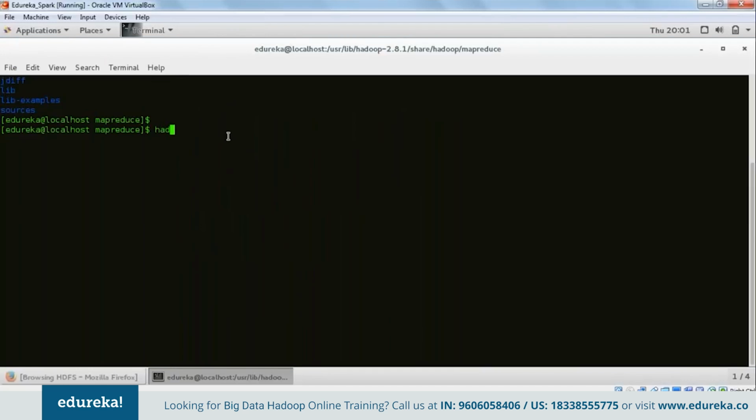The command is hadoop jar, then the name of the jar file, that is hadoop-mapreduce-examples. The name of the class is wordcount, and then we'll give the input file, that is wordcount_input.txt, and the output files will be stored in the output directory, which is in the root of HDFS. So let us quickly go ahead and execute this command.